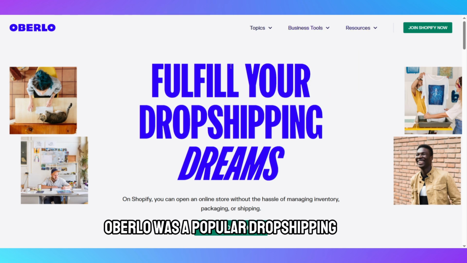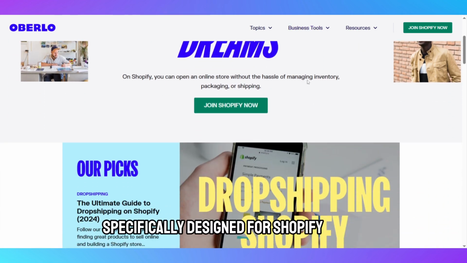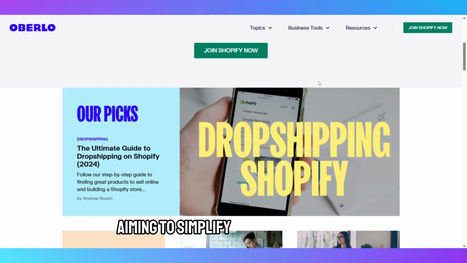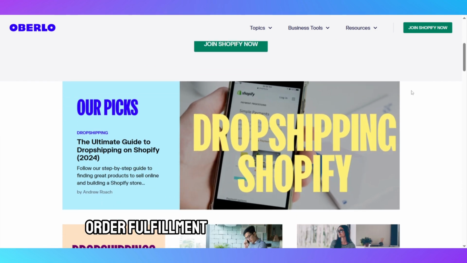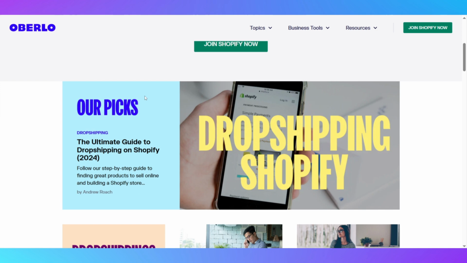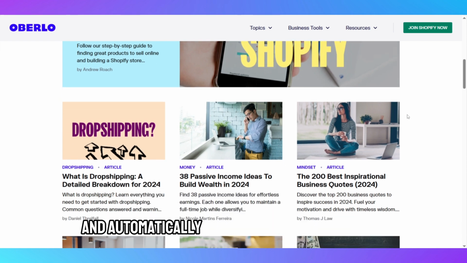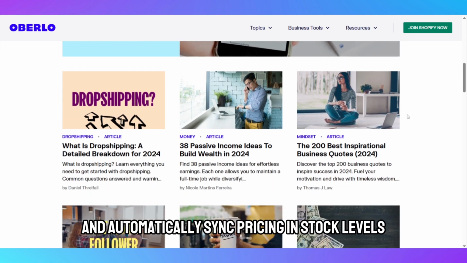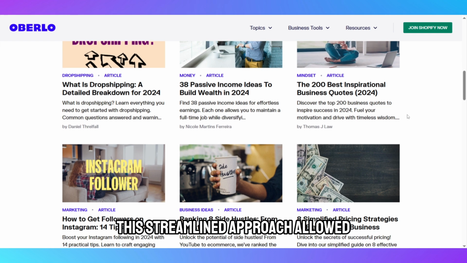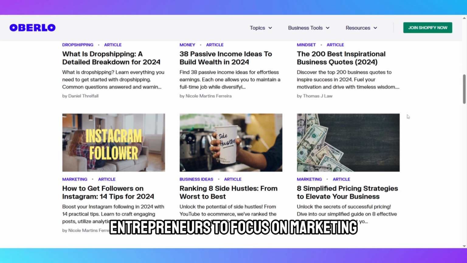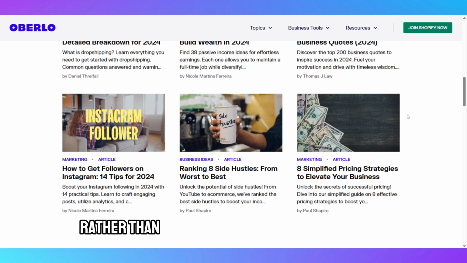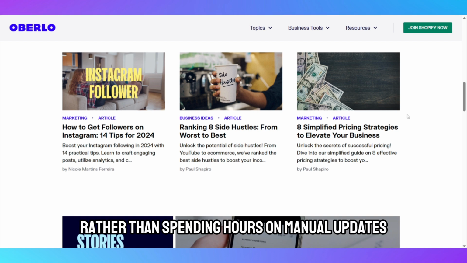Oberlo was a popular dropshipping app specifically designed for Shopify users, aiming to simplify product sourcing, order fulfillment, and inventory management. One standout feature was its seamless integration with AliExpress, enabling store owners to import products with a single click and automatically sync pricing and stock levels. This streamlined approach allowed entrepreneurs to focus on marketing and building their brand rather than spending hours on manual updates.